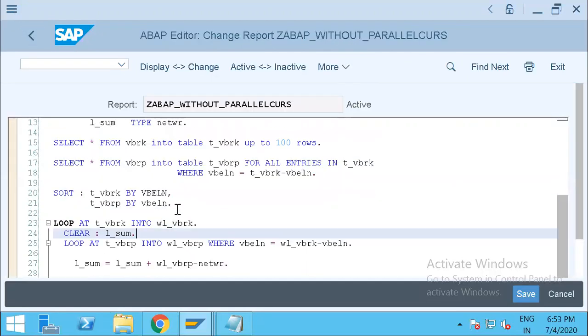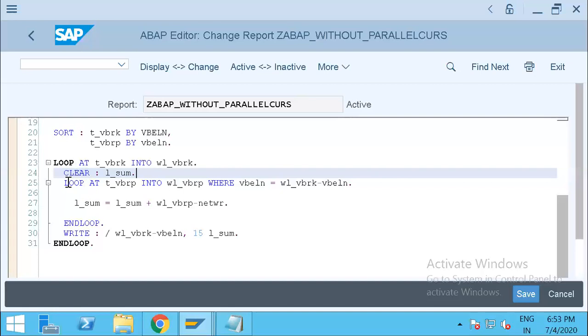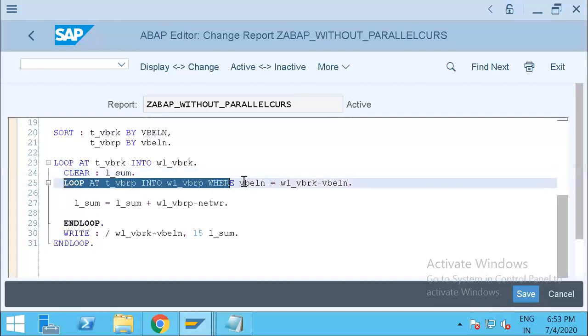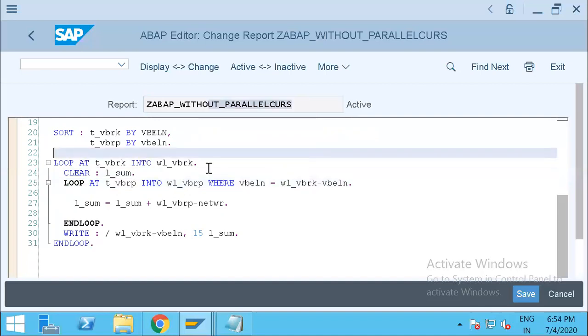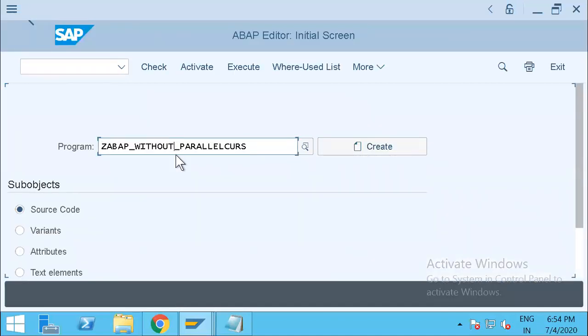So this coding that I have written with nested loops, where the inner loop has the where condition, is conventional coding without parallel cursor. Okay, let's keep this report aside. I will create one more report for the same requirement with parallel cursor. Let me create it.